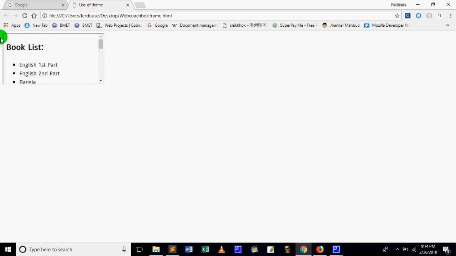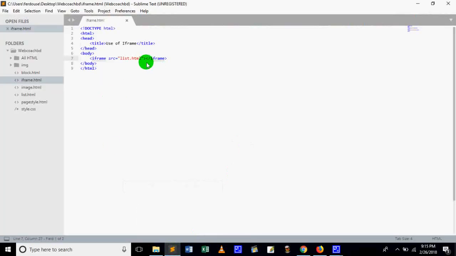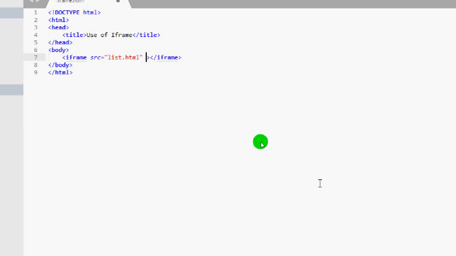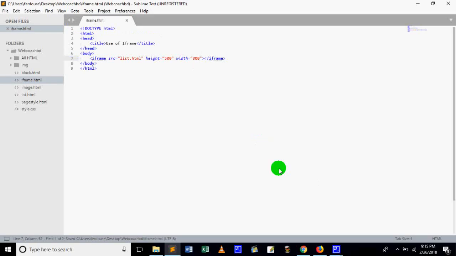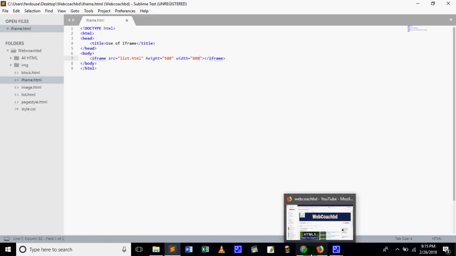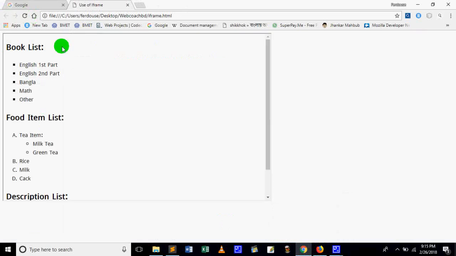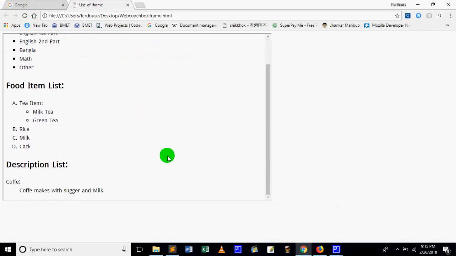So by default it has a height and width, you can see, and it's in pixels, but we can change the size. Just here you can type the height 500 pixel and width 800 pixel. Now save and let's see again in the browser, refresh. So here you can see the window size is changed.